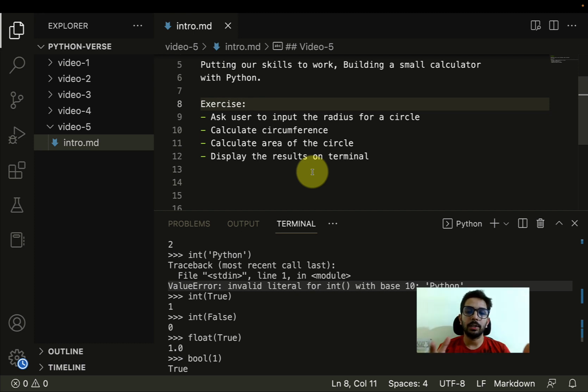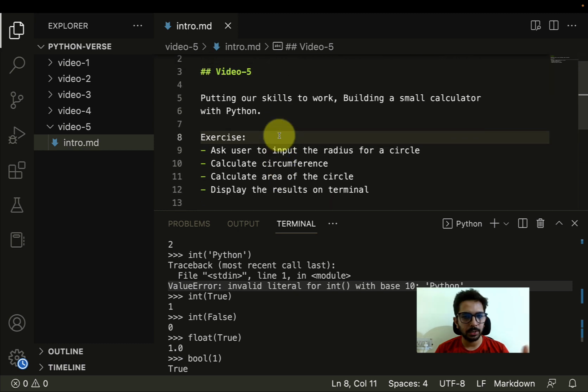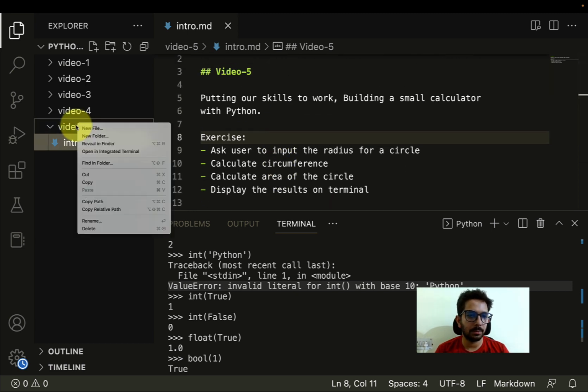So we have to calculate these two things, and there are mathematical formulas for this, and I will also introduce a new concept here. Once we have calculated those results, we have to display the results on the terminal. So without wasting any time, let's just jump into coding.